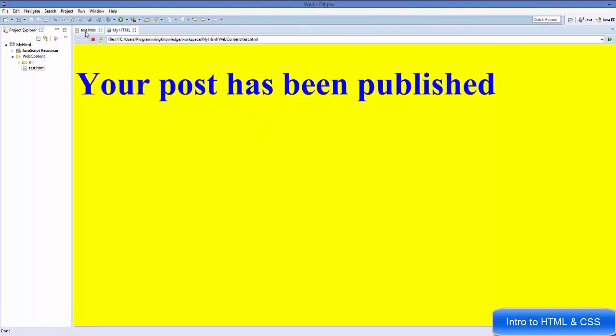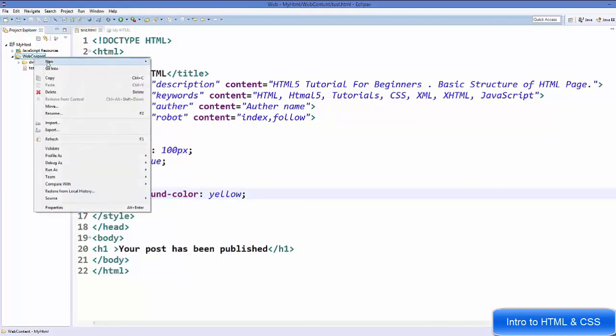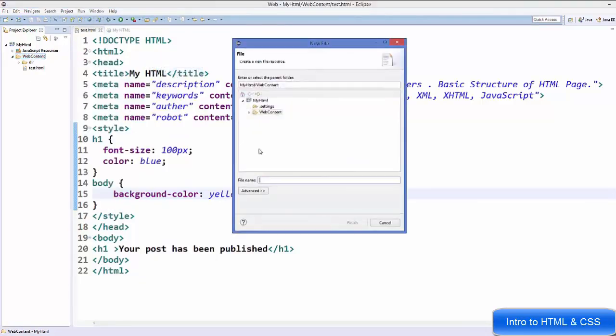Okay, now let's see how we can add an external CSS file in our HTML. So first of all, we need to create a CSS file. So I will go to my web content folder and I will create a new file here, and this time I want to create a style.css file. So just write style.css, and CSS stands for cascading style sheet, as I already told you.